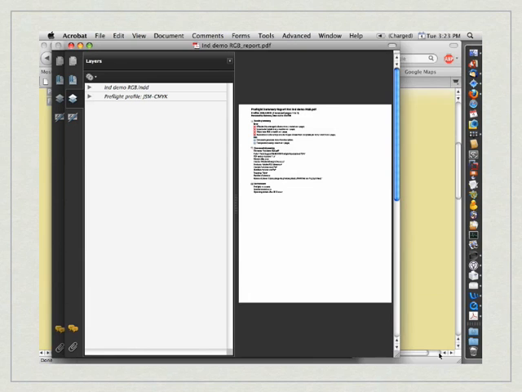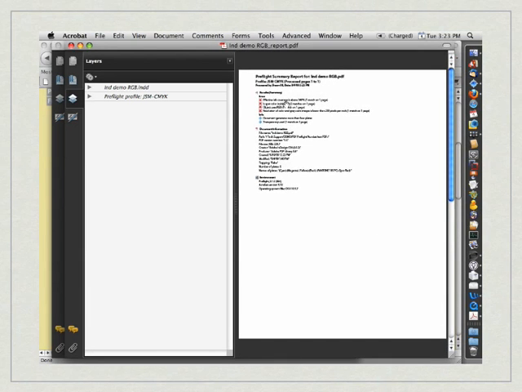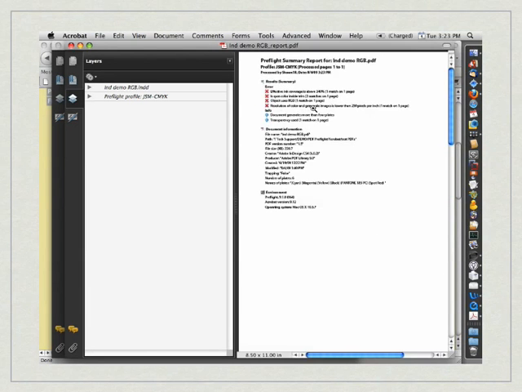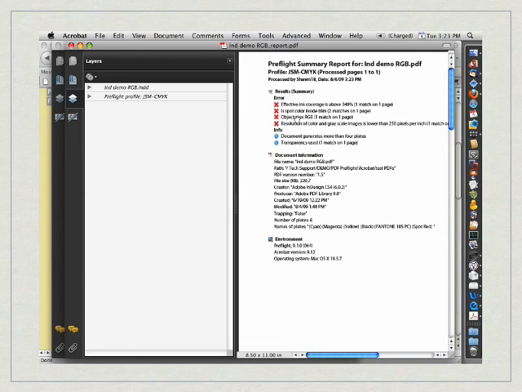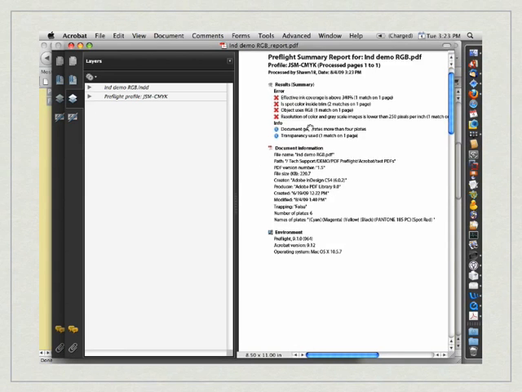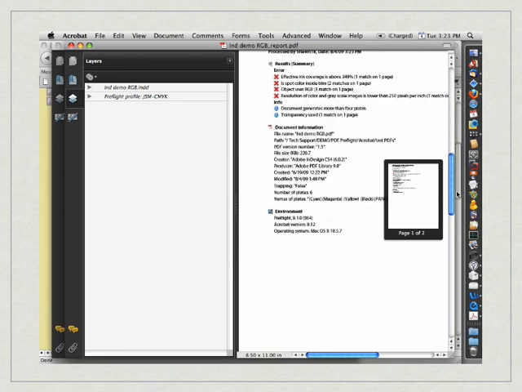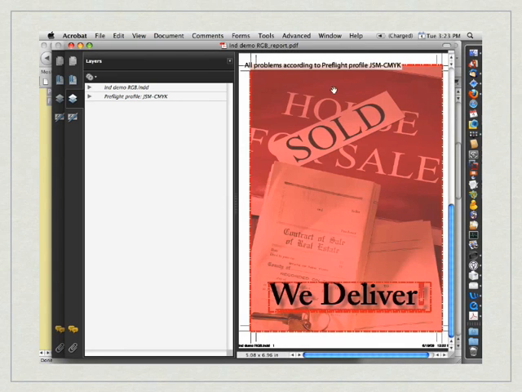And now if we take a look at this, you can see that there's a summary page that shows you all of the errors that it found. And then if you go to the next page, it will highlight all of those errors in the file.